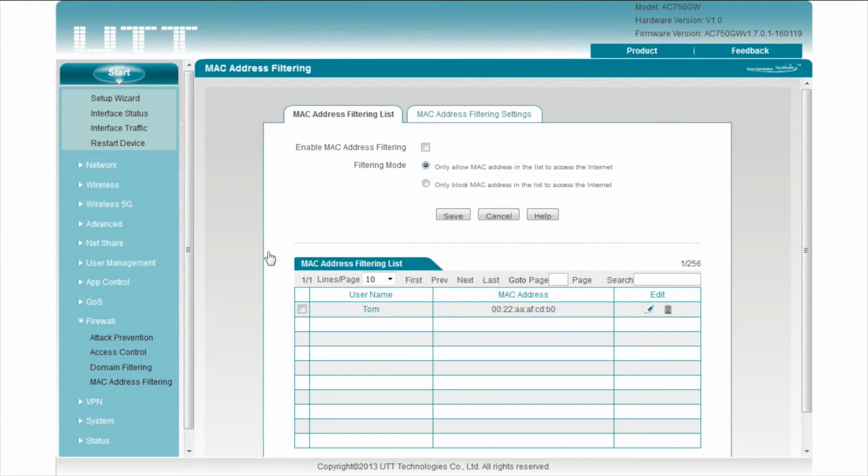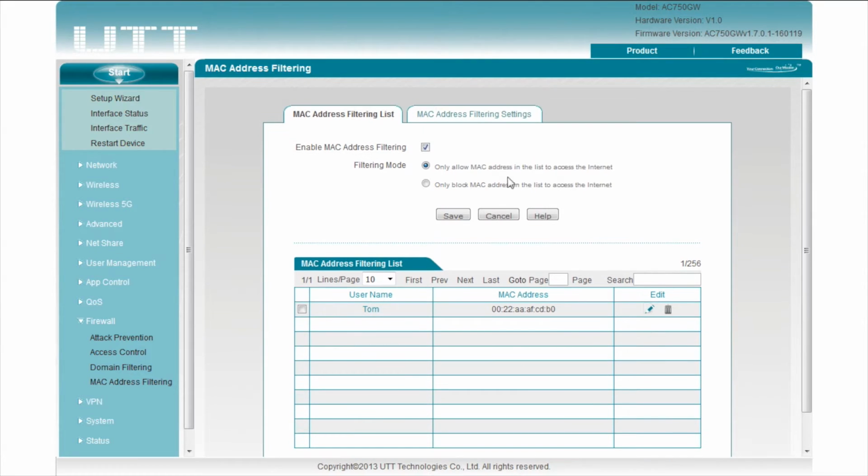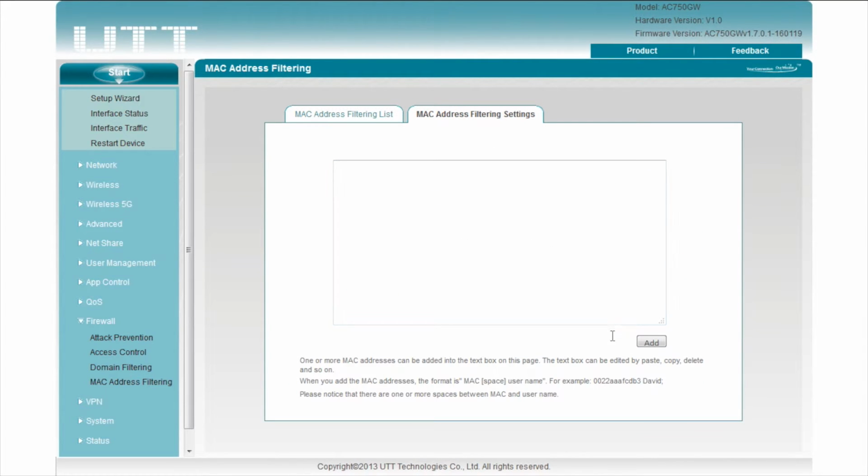Click MAC address filtering. Check to enable it. Select Only allow MAC address in the list to access the Internet or only block MAC address in the list to access the Internet. Click Add to configure a single entry or click MAC address filtering settings. Follow the specified format to configure multiple entries in a batch.